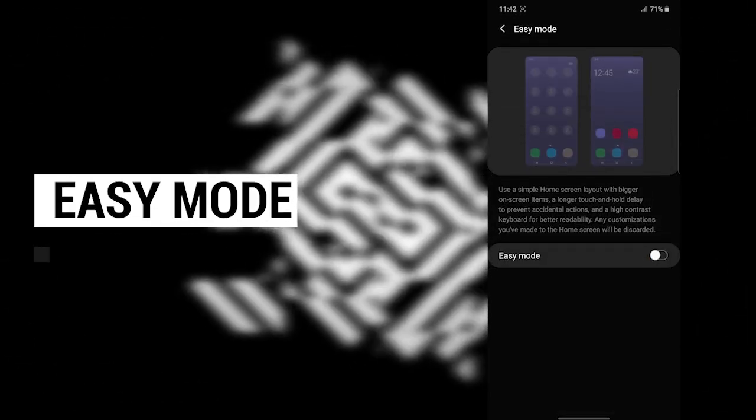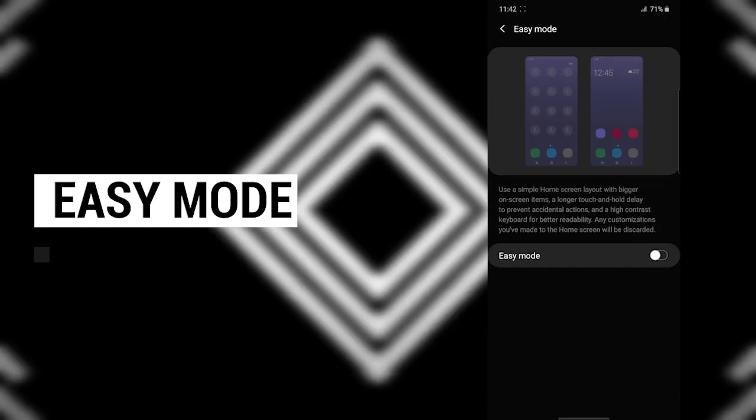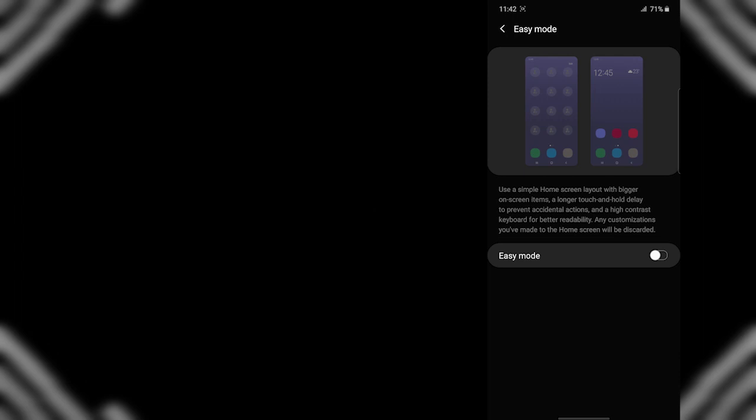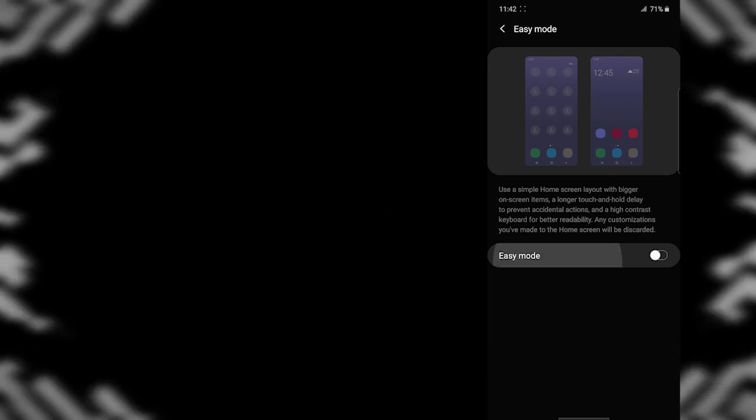After that there is this easy mode, which is an easy mode for kids and all. Like if you have kids, you want an easy interface for them to explain, you can turn on easy mode and the home screen and everything will go bizarre, like bizarre for us, but for a kid it will be better. So let's head back and turn that off.